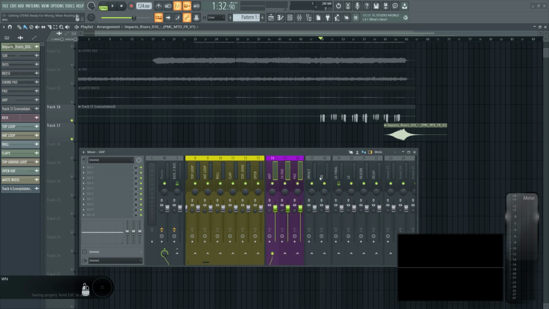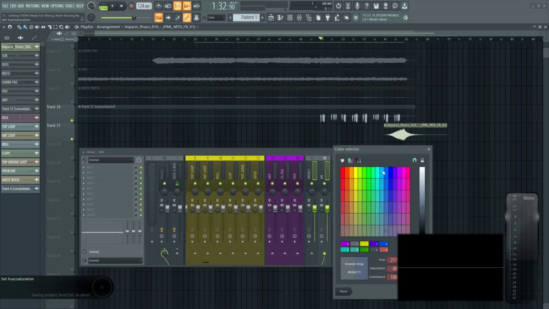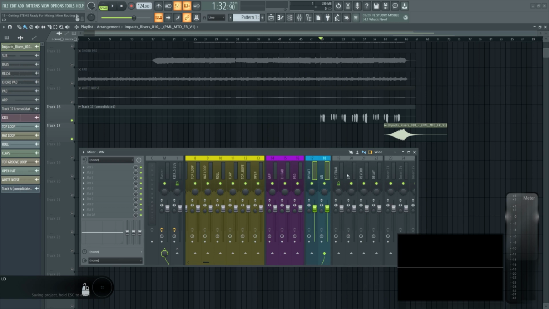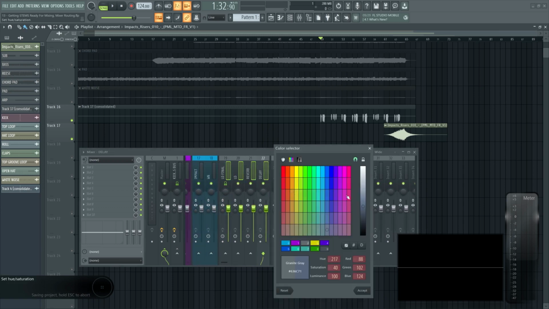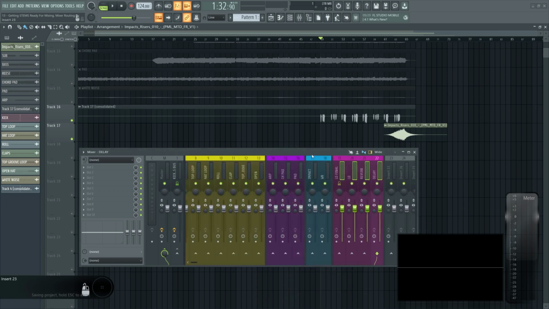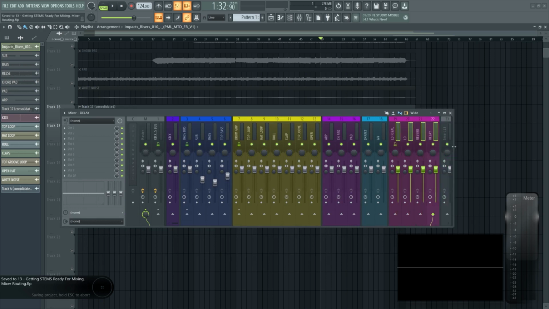Let's give them a color. So those are the FX. Maybe give them another color. And the leads, lastly. So let's choose like that. So now our mixer is well organized to mix the stem project.